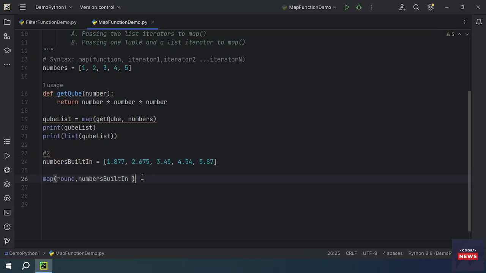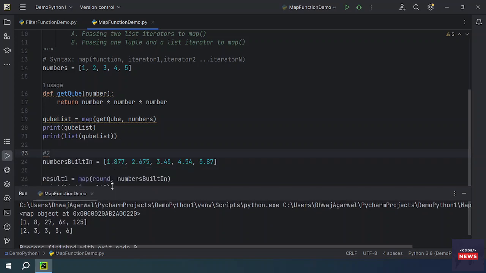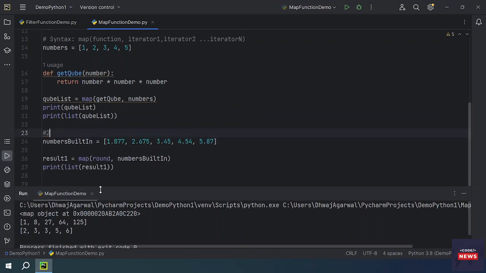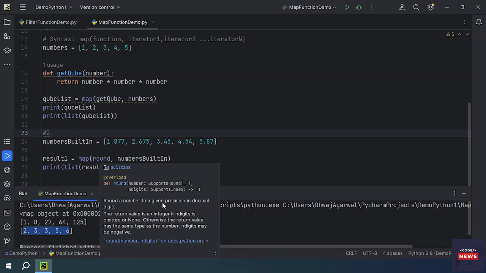So we are saying this, and then we store it in result 1. Then we are going to print result 1. If you run the program, you will see all the decimal values have been converted into integers. They have been rounded off, because it removes the precision. It will always return integers. So this is very simple.